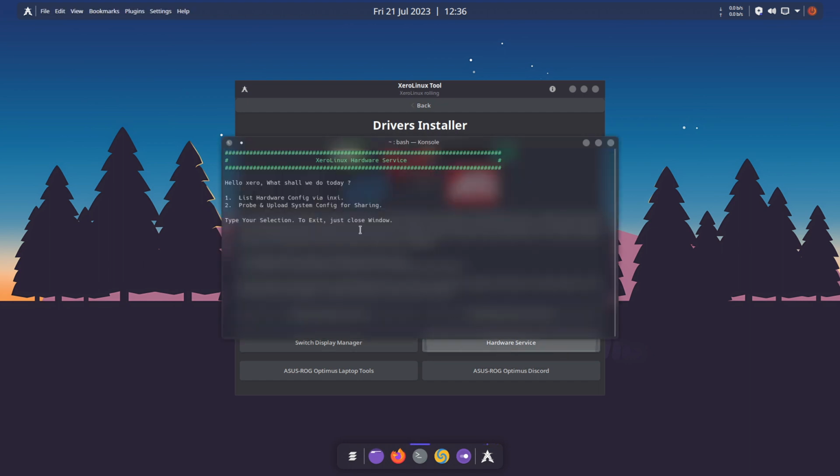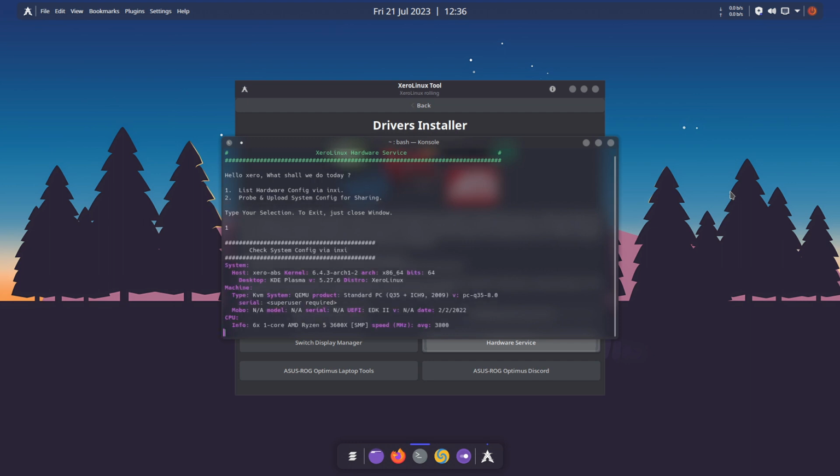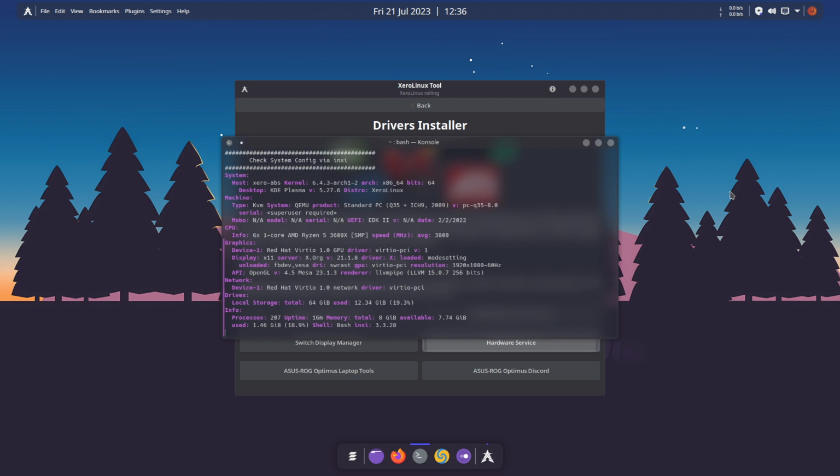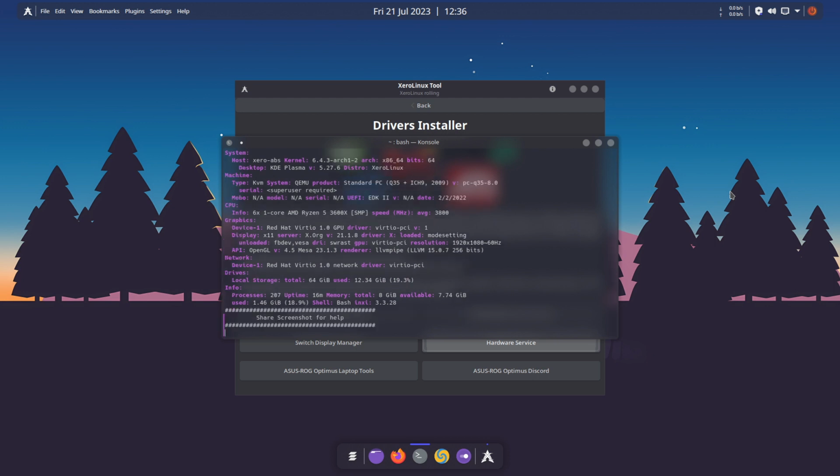And hardware service. It will run INXI. If you select option 1, it will show you what config you have. This is what I will be asking you for in case you have issues. I want you to grab a screenshot of this, of the entire message, and send it to me on Discord so I can help troubleshoot any issues.